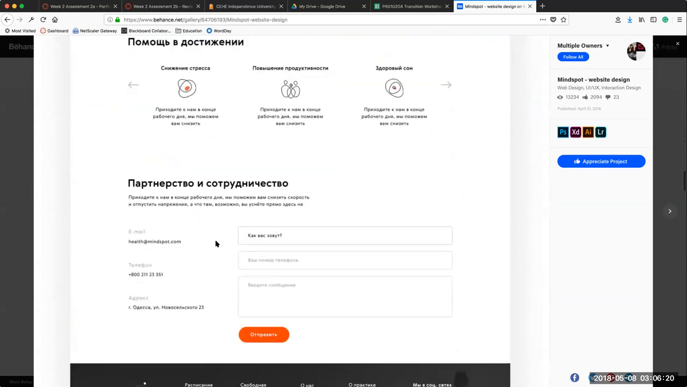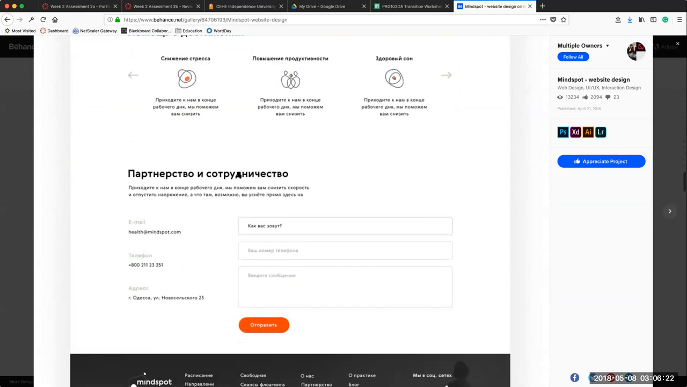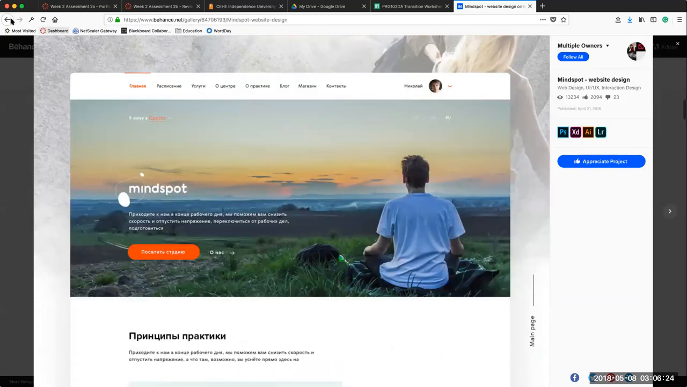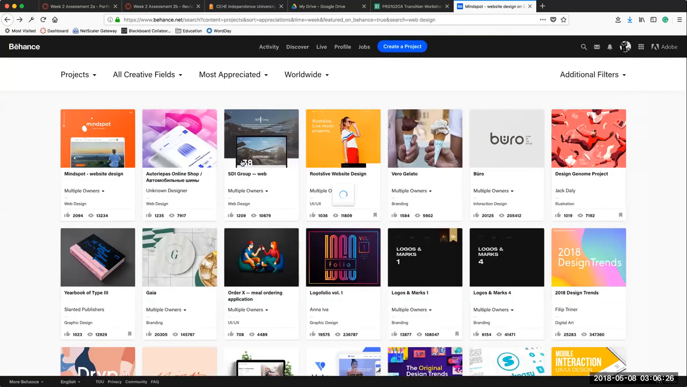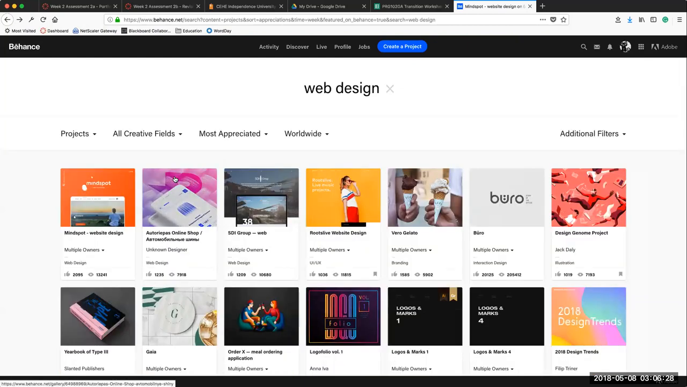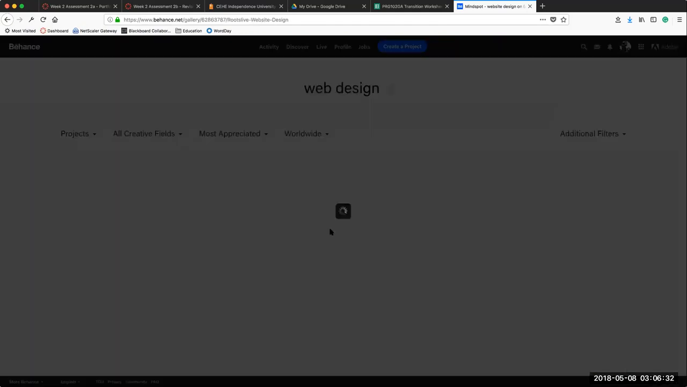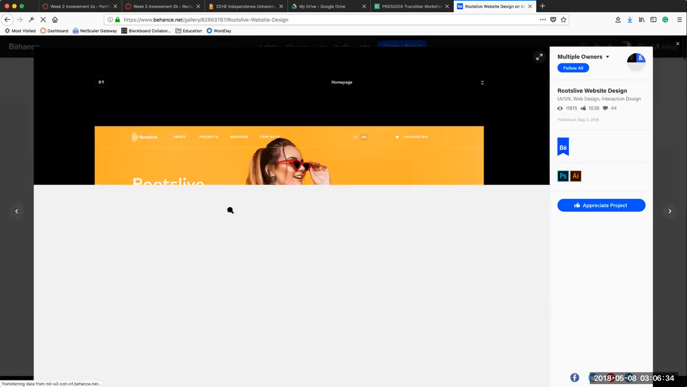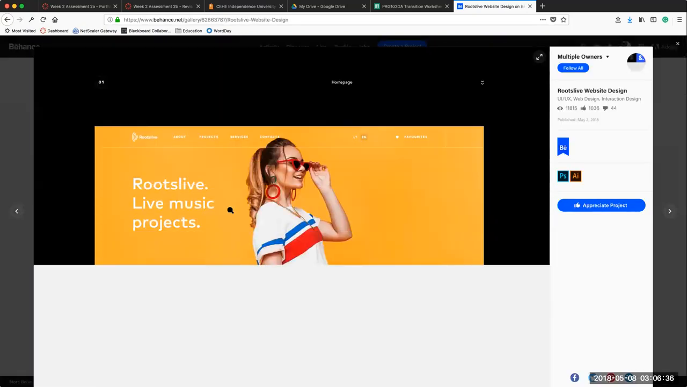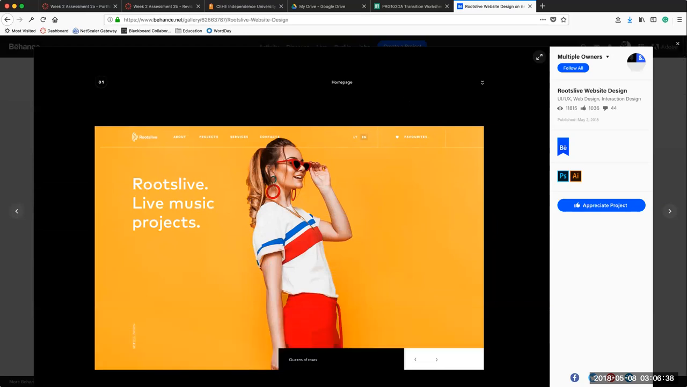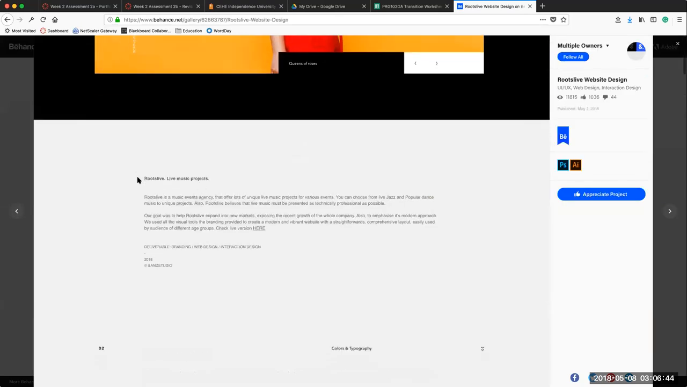Then it just keeps going to all the other pages and their contact page. This is the kind of layout you want for your portfolio. This is what your potential employers, potential customers are going to be expecting. This one, they have a heading of homepage. Let's see what else they got on here. And then down here, it tells about the website.